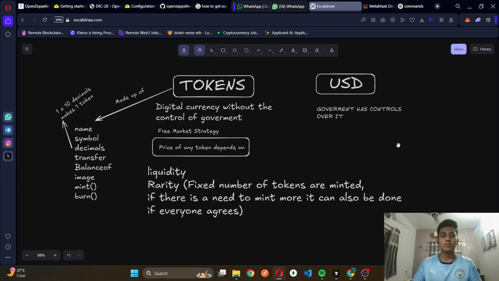GM everyone, today we will be exploring a very interesting topic in Web3, that is tokens, and we'll also build our own token as well. So what are tokens? We have heard of tokens like Bitcoin and Ethereum, which are just a digital currency without the control of government. This is where it is different from native currencies like USD, in which the government has control over it, right?